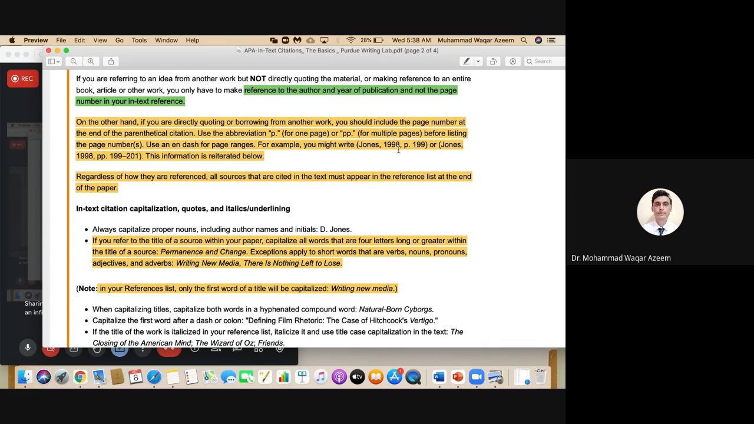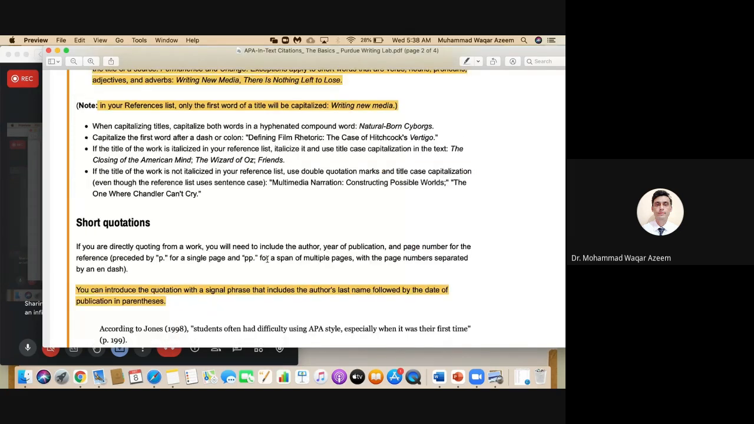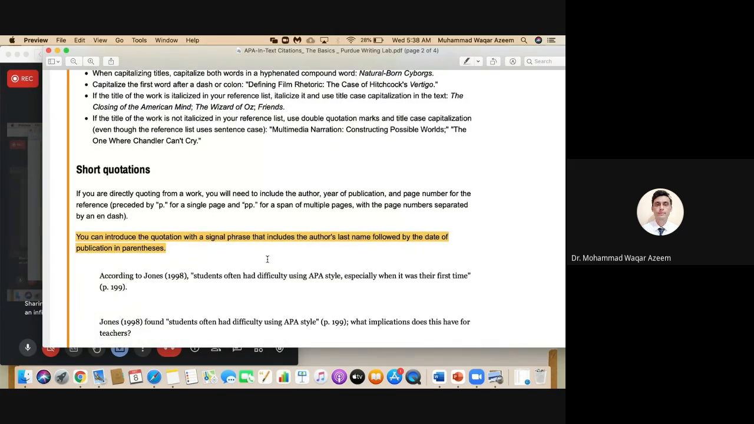But what we additionally need to understand is this: all the resources which are cited over here in your controversy analysis paper, or in your paper, there should be a corresponding entry of that resource in your reference list.